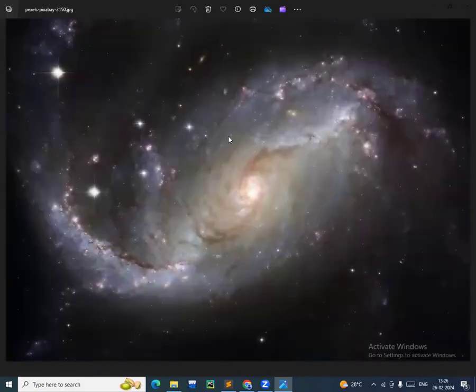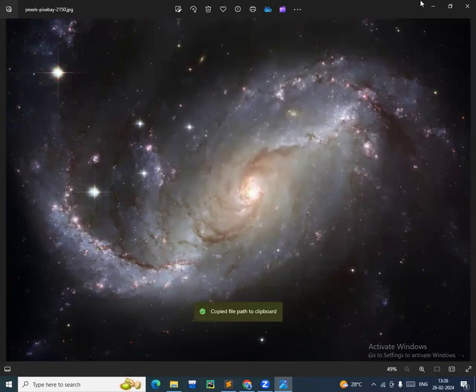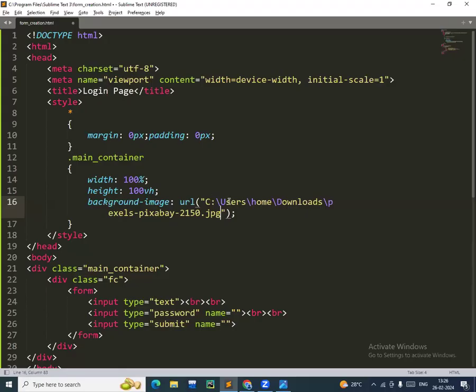We have to take our image file path. So this is only the image. Okay, so here it is a good quality image. Let us take copy as path. The path has been copied to our clipboard, and now just paste it there. And here, whatever single slashes are there, make them double slashes. We can access the other folder files by using this. Okay, so let us save.